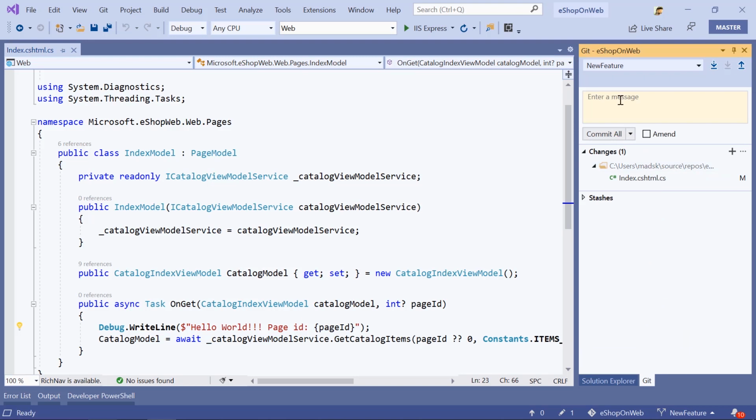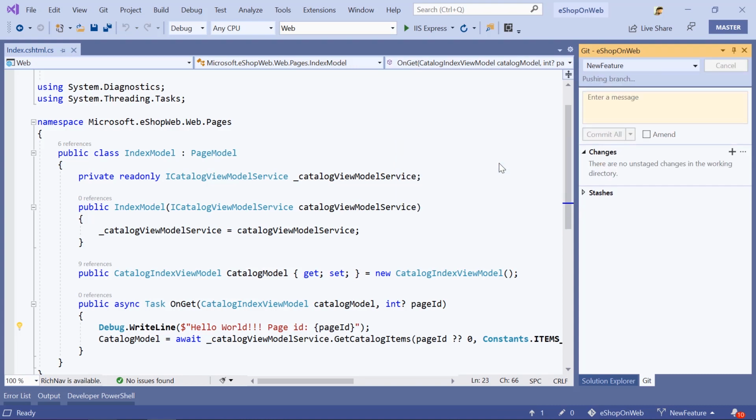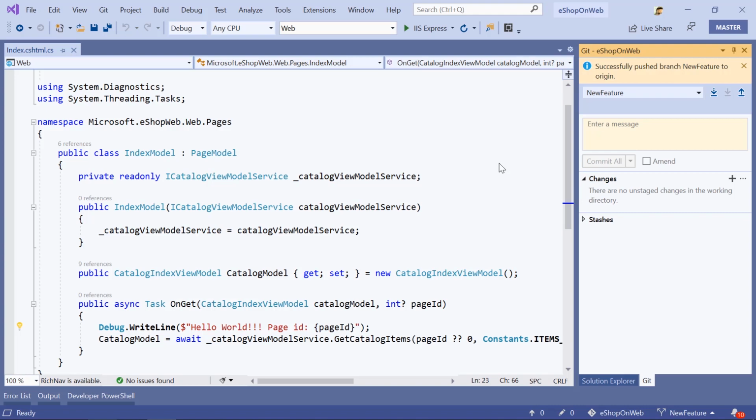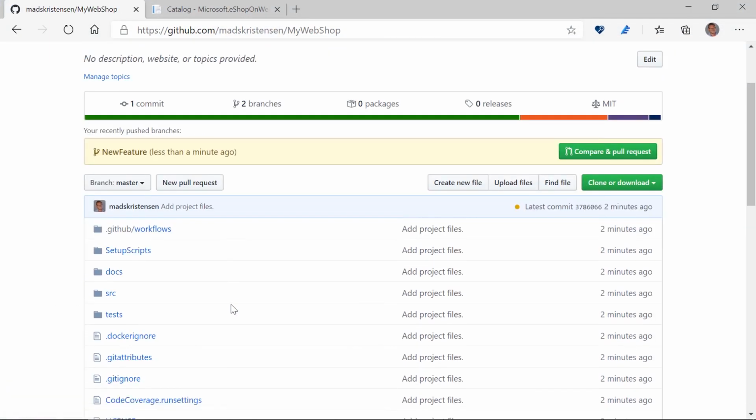So now, if I go back to my Git window, you can see here the changes that are made, and I can now create a commit message. So added simple debug logging, and I'm gonna commit this and push. Commit and push. If I click this button, then I'm going to make the commit locally and push the branch out to GitHub. So now my colleague can go to GitHub and see the branch and continue the work on that branch.